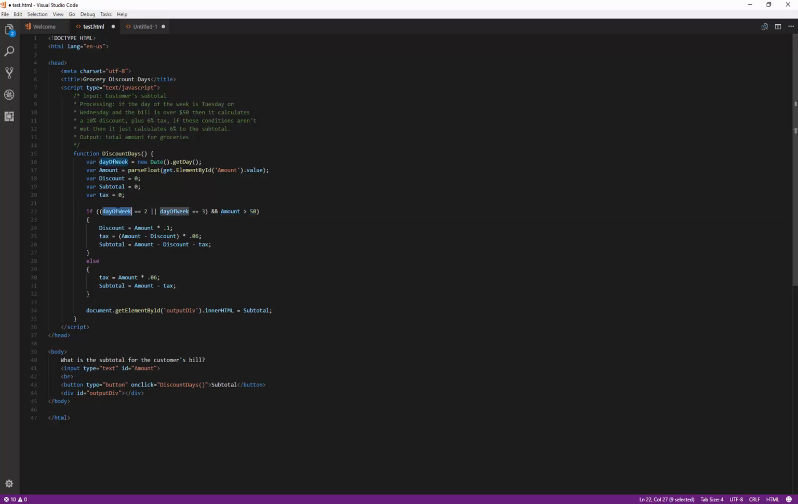If day of the week is 1, then this would be false, and amount is greater than 50. Say it is. So it'd be a false and a true. So we'd go to the else block, because they're not both true. The and needs both sides, both the left and the right of this and, to be true in order for going to the if block.